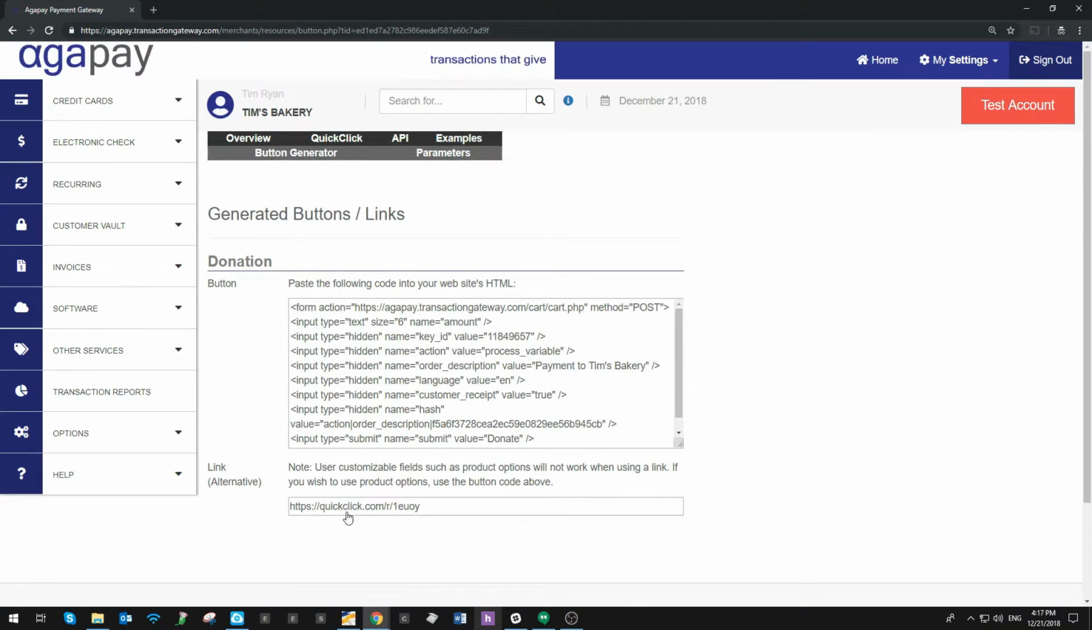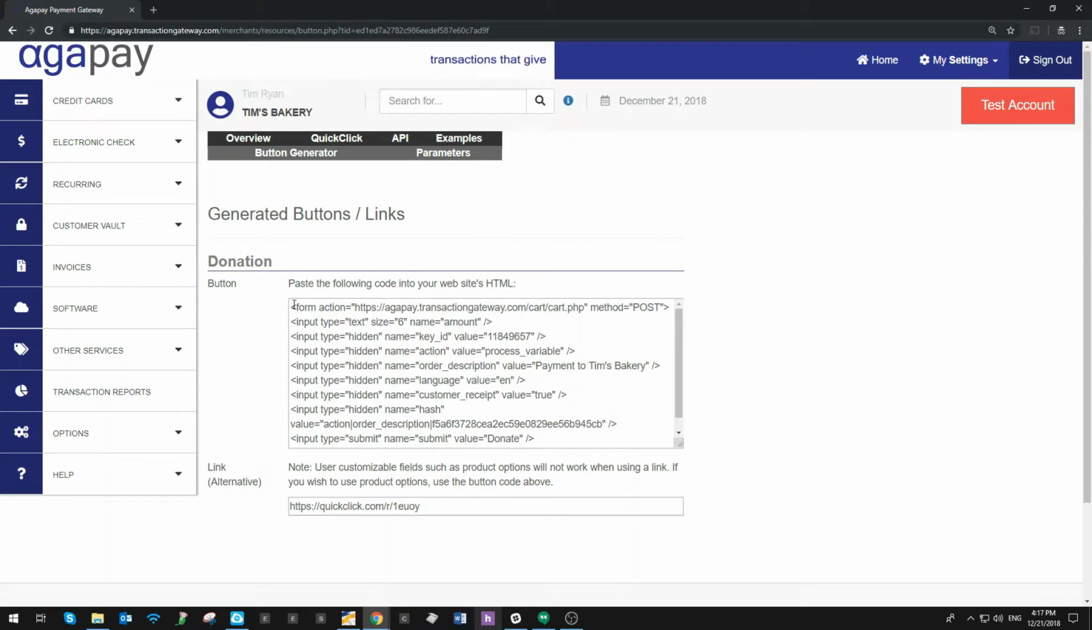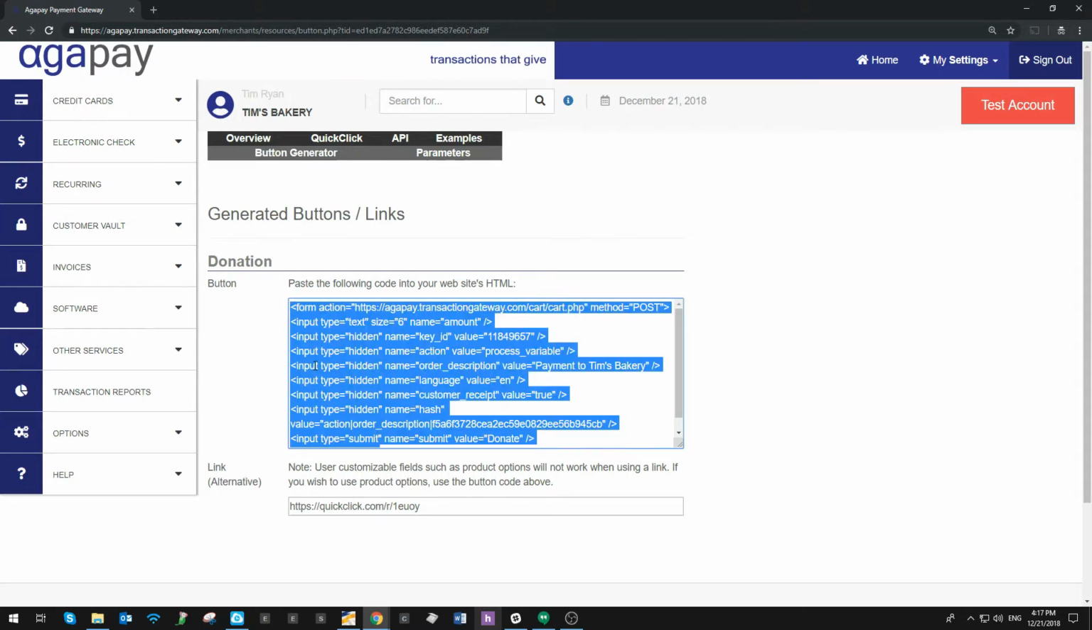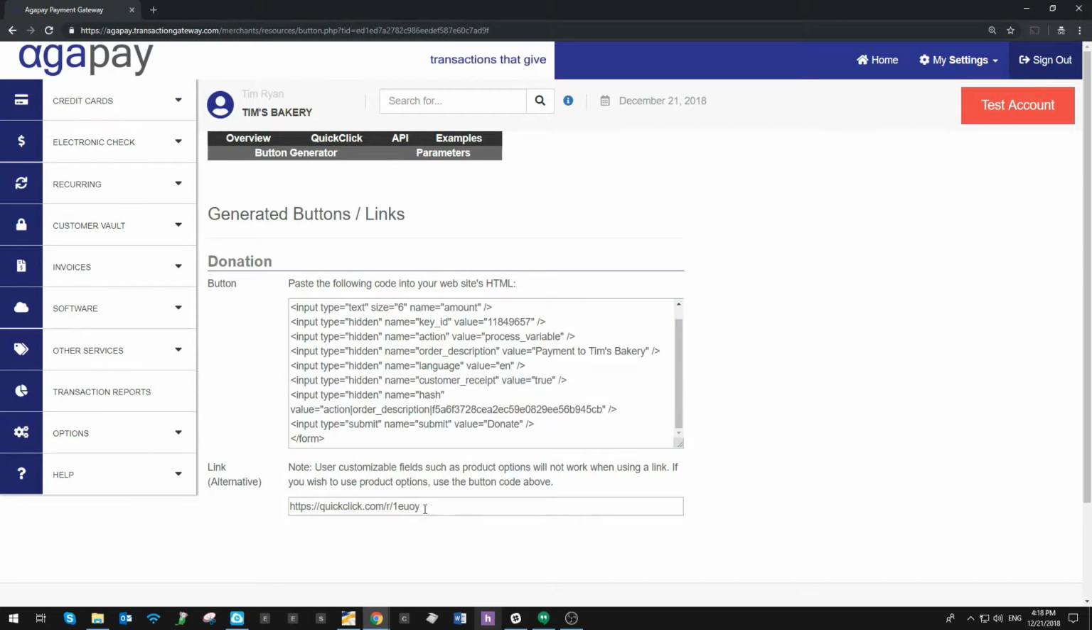And then once you've set all your settings, you just go and click create button. We did that, and now here we have just some quick HTML for the button. You can copy and paste this into a website, or you can just use this link that gets generated.